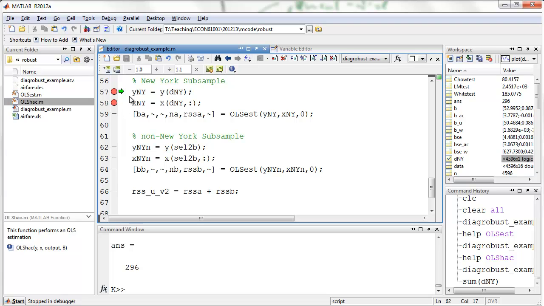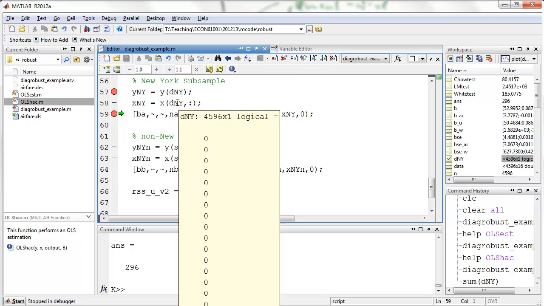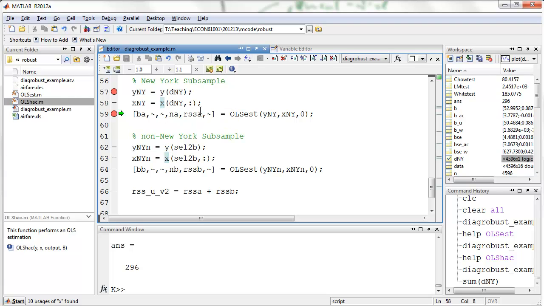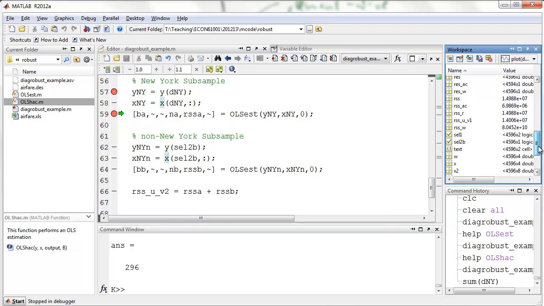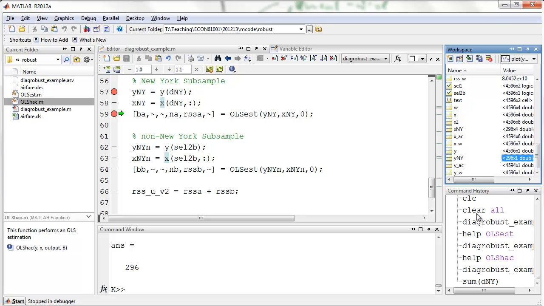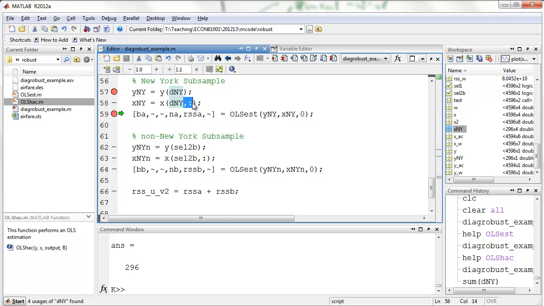And if we calculate this for Y NY, and let's go one step further and do the same with X, the explanatory variable, we should find that Y NY and X NY have 296 observations. So let's go to Y NY, and indeed 296 observations, and X NY also has 296 observations and four columns. That's why we have the comma and colon here. We want to select all columns of the rows where DNY is equal to 1.